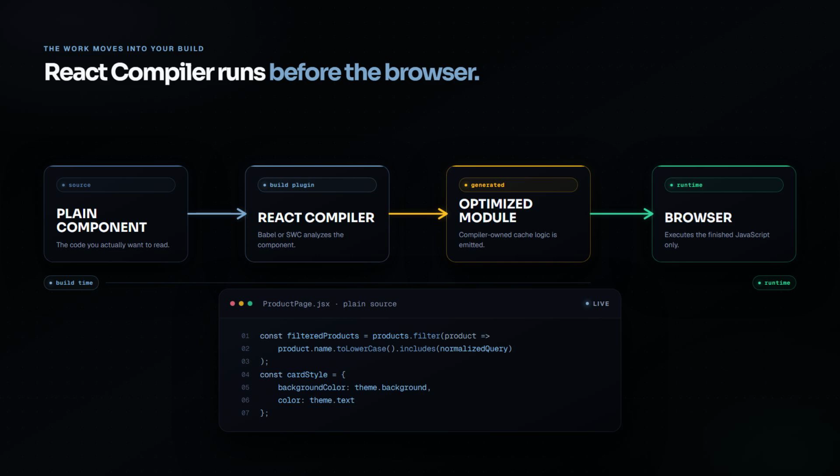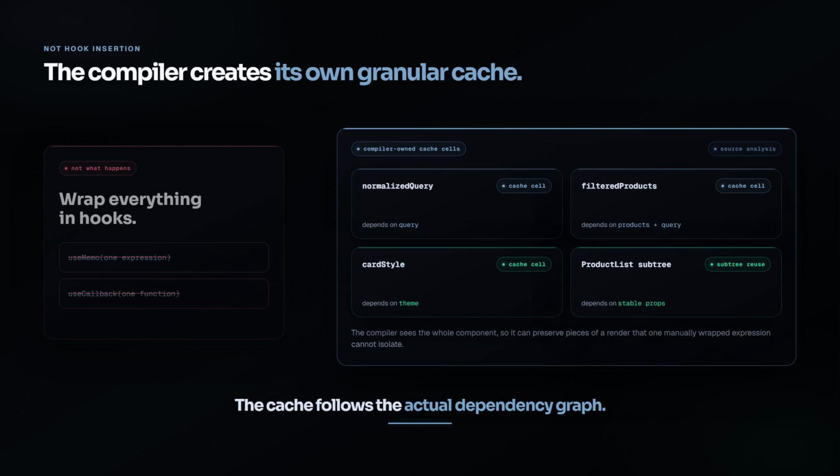And here's the detail that surprises most people. It's worth saying clearly, the compiler does not go and wrap your code in useMemo, useCallback. It doesn't use all of those APIs at all. It inserts its own memoization logic at compile time. And that logic caches at a more granular level than those hooks. useMemo can only cache the thing you wrap, but the compiler is working at a whole different level. It can cache pieces of a render that you couldn't have isolated by hand.